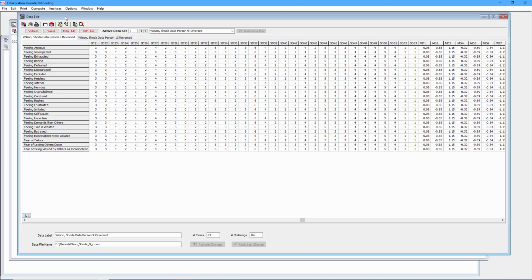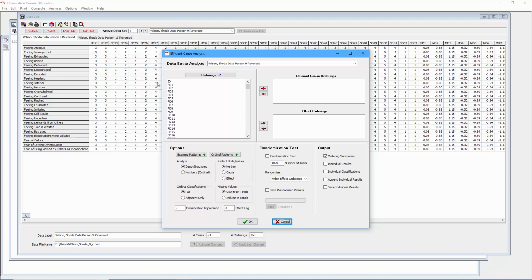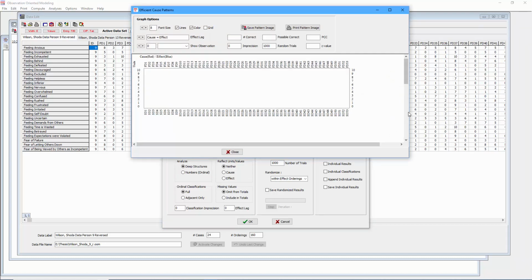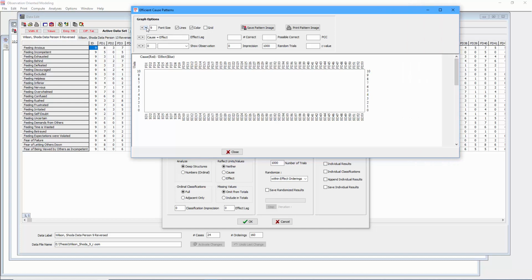So we'll select the Analyses, Efficient Cause, and Paired Orderings option from the main menu. We're going to move the various fear ratings, or 53 days of those, over to the Efficient Cause Orderings box. And now we're going to match those up with the effects. In this case, the 53 days of stress ratings. And now we're ready to begin examining the observations or the data. And we'll do so by selecting the Examine Patterns button. I'm going to stretch this out just a little bit and magnify this so we can see it more clearly.